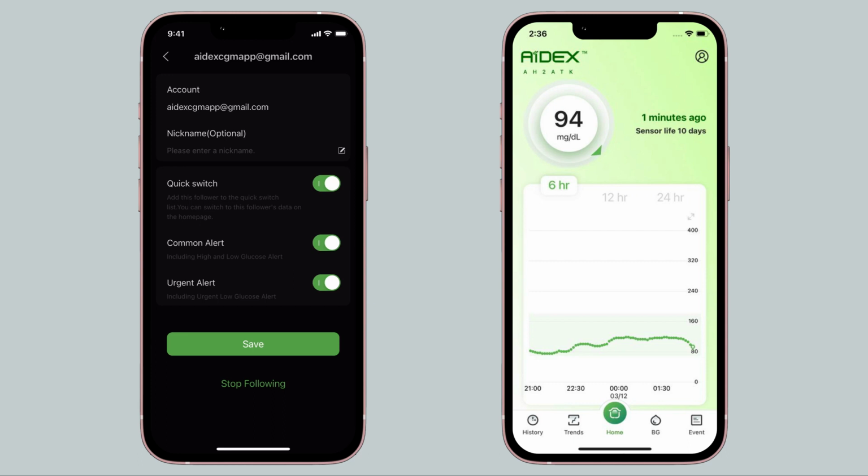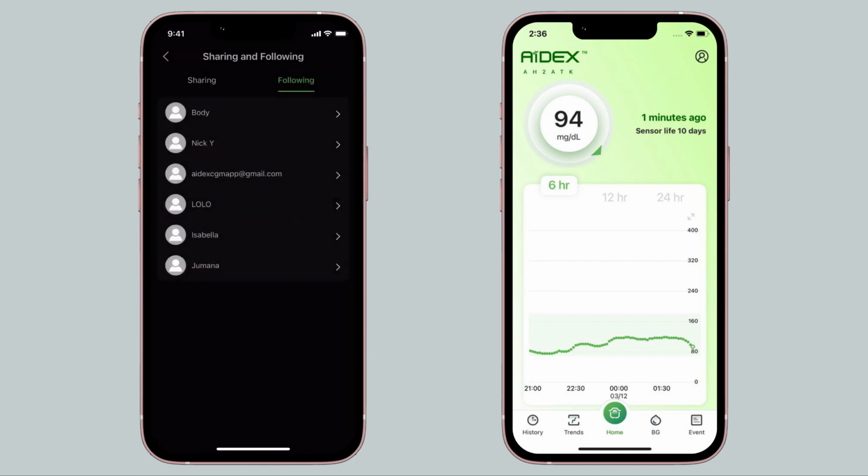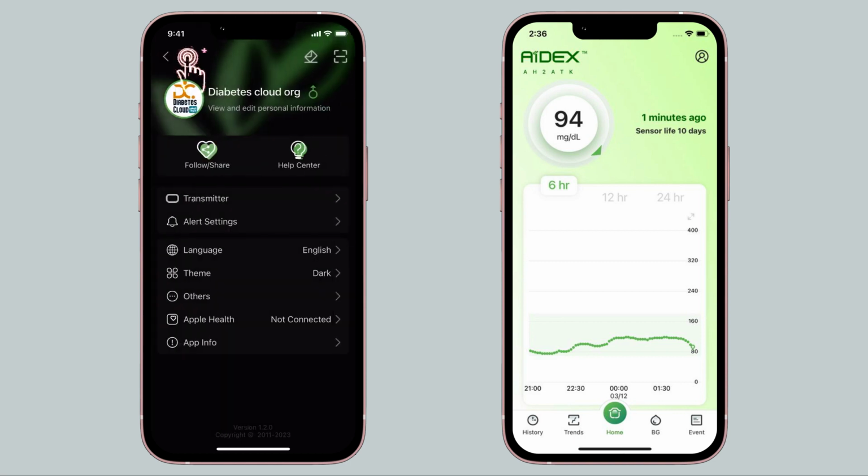This means that if we have an alarm for low or high glucose, they will also receive those notifications if they accept this option. Furthermore, the caregiver can opt to receive notifications in case of our urgent low blood glucose alarm alerts. We all understand the significance of the sharing feature, so it's essential to ensure that all the sharing options in the caregiver's app are enabled.